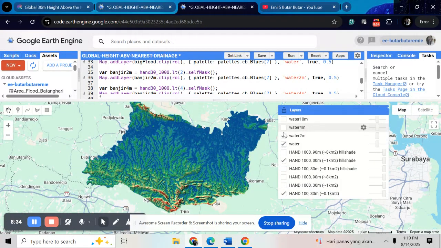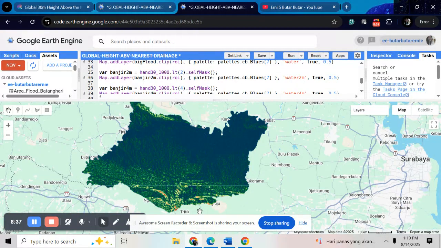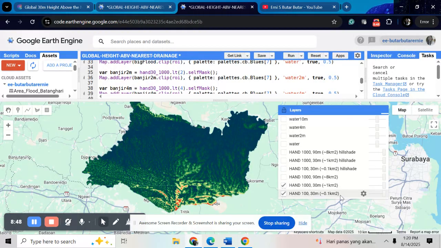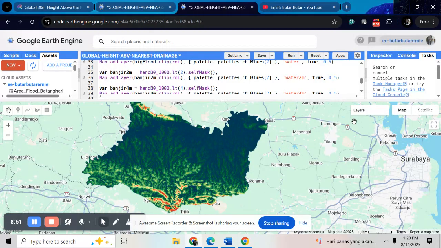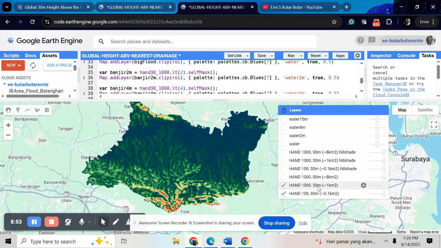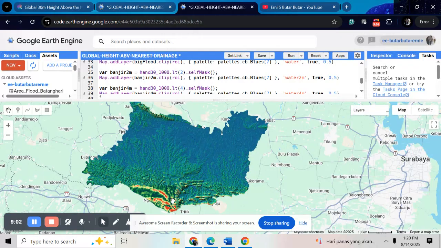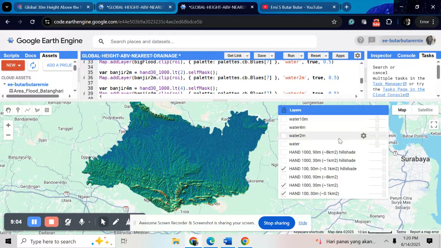So here you can see this is the image without hillside with the 30 meters resolution, and the area is 100. And if you compare with the 1000, it will be showing like this area, but the resolution is similar, 30 meters. And if you add the hillside, it will be showing like this, so it will be showing in 3D. And this one is the hillside with the area of 1 kilometer.